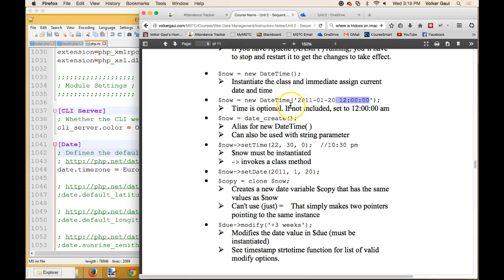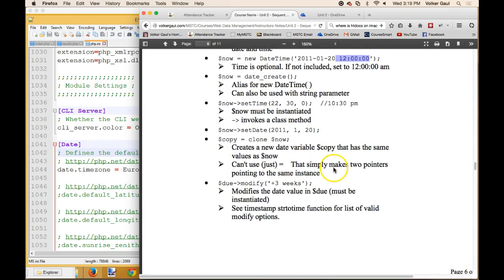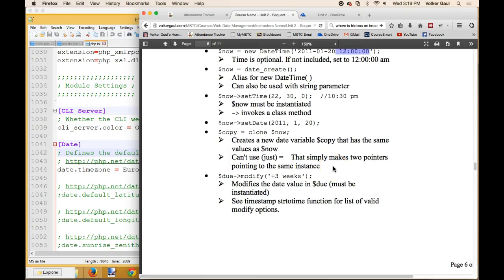With date_create, you can put in a time as well. Or I mean, you can put in a string as well to designate which date you want. Notice this string is in ISO format. If you want to copy a date, you can't just say date1 equals date2 because you get two pointers to the same date. You can change either one and it'll change both. So you need to clone it.